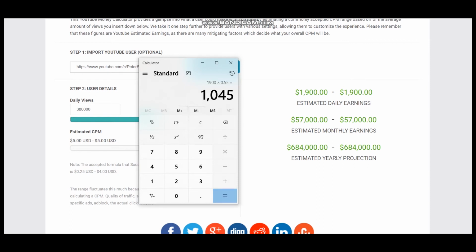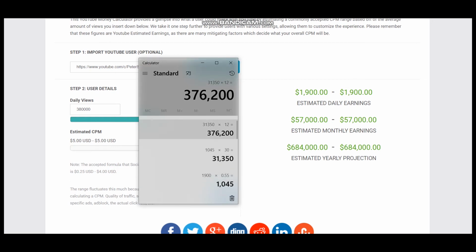So daily earnings are $1,045, for a month it is $31,350, and for a year it will be $376,200. This is a better projection for this YouTuber.